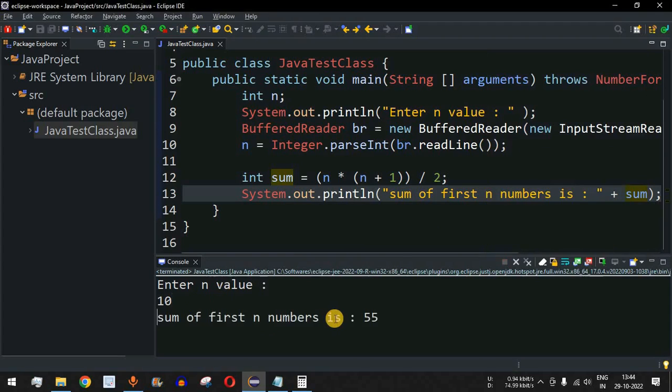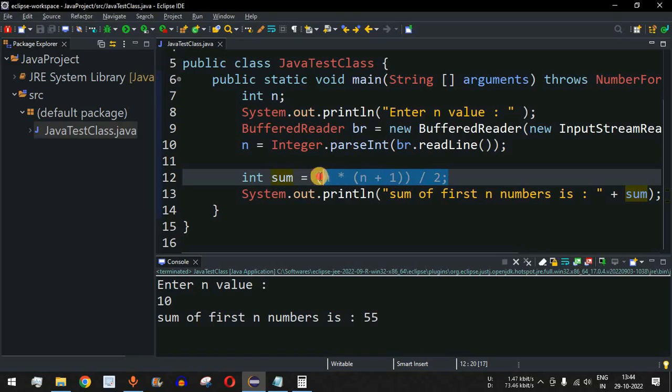So over here, I'll press enter. So as you can see, sum of first n numbers is 55. So guys, in this way we can easily use this formula, that is n multiplied by n plus 1 and then divided by 2 in order to find the sum of first n numbers.